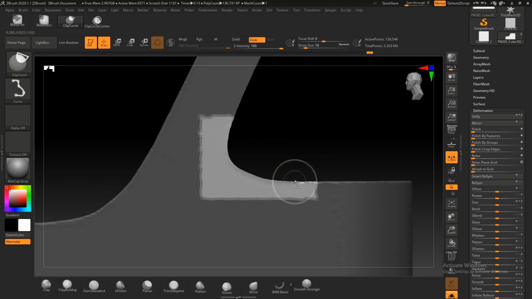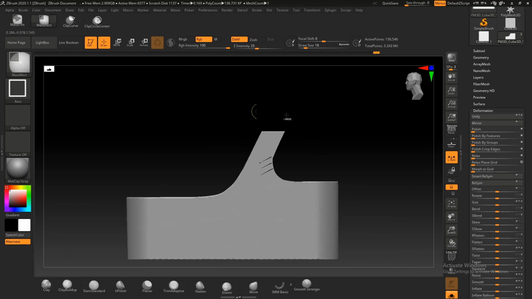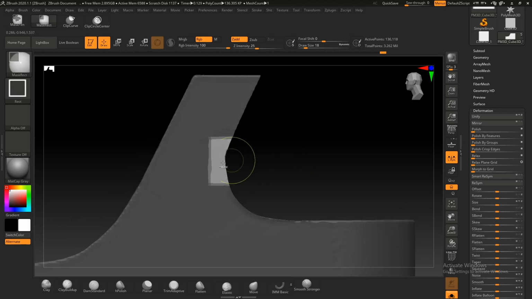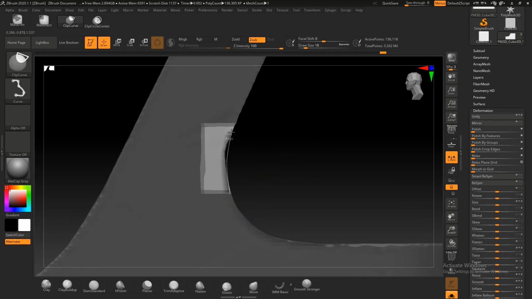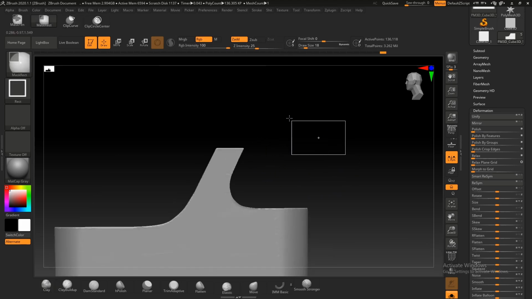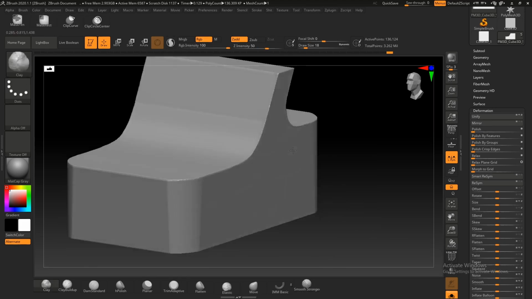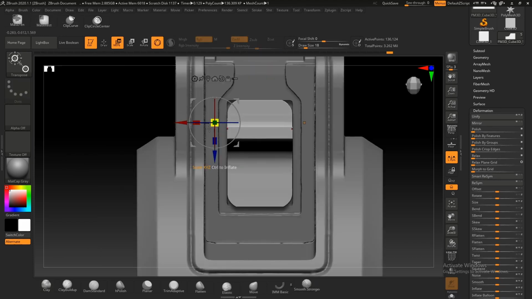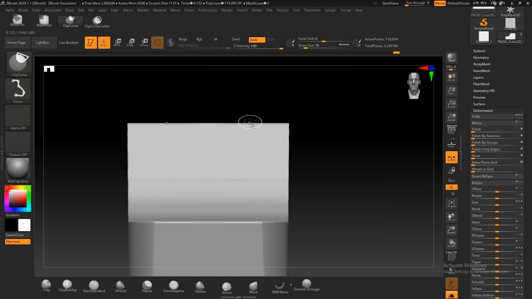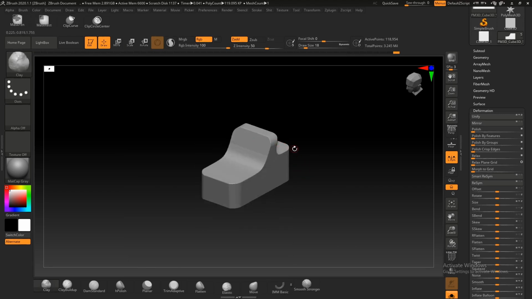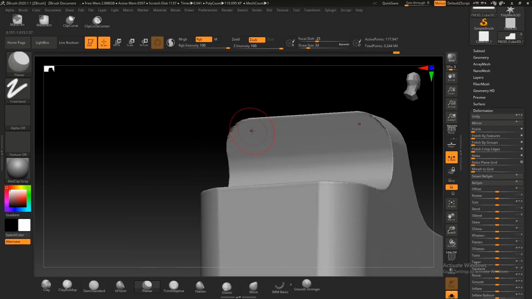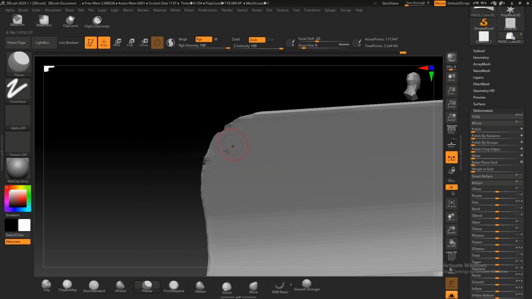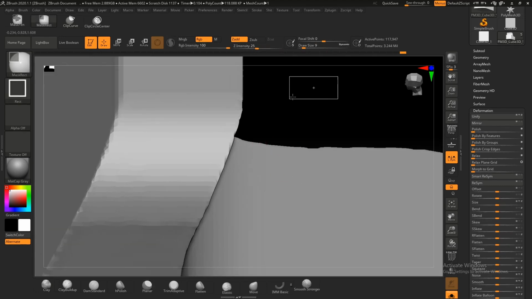And I'll fix it like this. There we go. That's pretty terrible, but it's fine. Come in and give this a nice fillet. And we have this issue here. We can just try to resolve it as best we can.